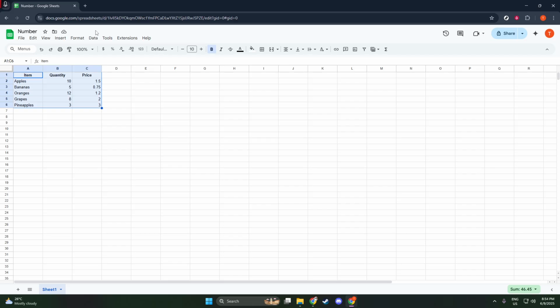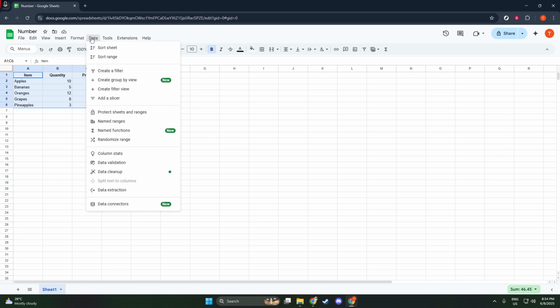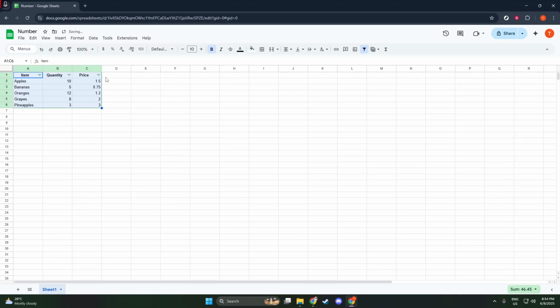Next, direct your attention to the top of the interface, where you'll find various menu options. Click on the Data menu to open a drop-down. From this menu, select Create a Filter. This handy tool is what allows us to sort our data efficiently. Once you click it, you'll notice small filter icons appear next to each column header in your selected range. These icons are key to sorting your data effortlessly.